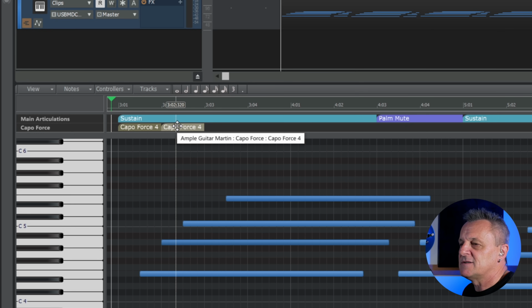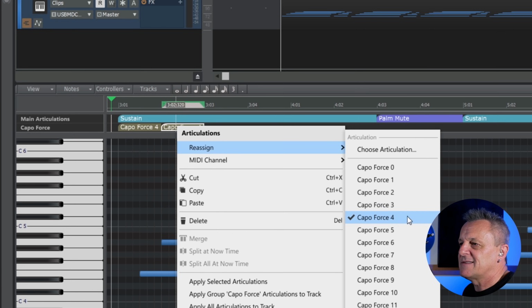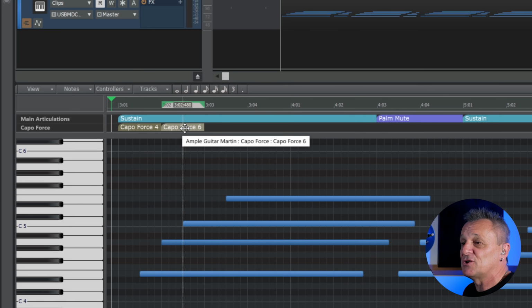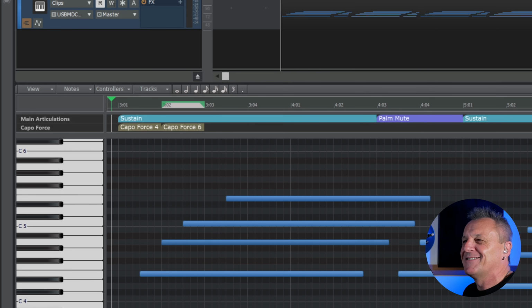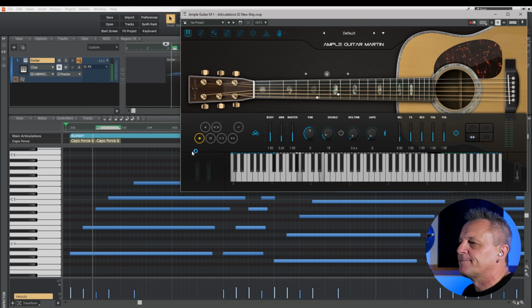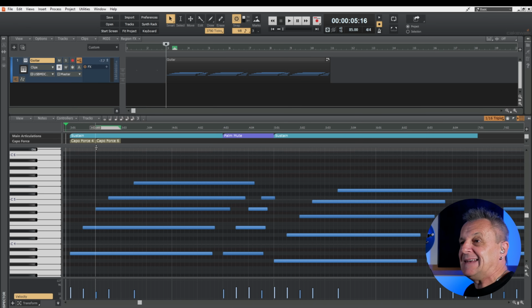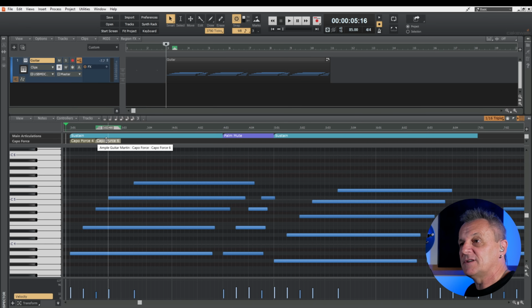Capo, which one is it? Who knows? I'll right click there, and I'm just going to reassign that to capo force 6. So we're not only changing from sustain to palm mutes there, but also changing the position of the capo. Let's have a listen. I'll put the guitar up now. Okay, so you should have seen that at the beginning, changing between those two positions. So that's very, very handy indeed. It makes it really straightforward to do those different things.